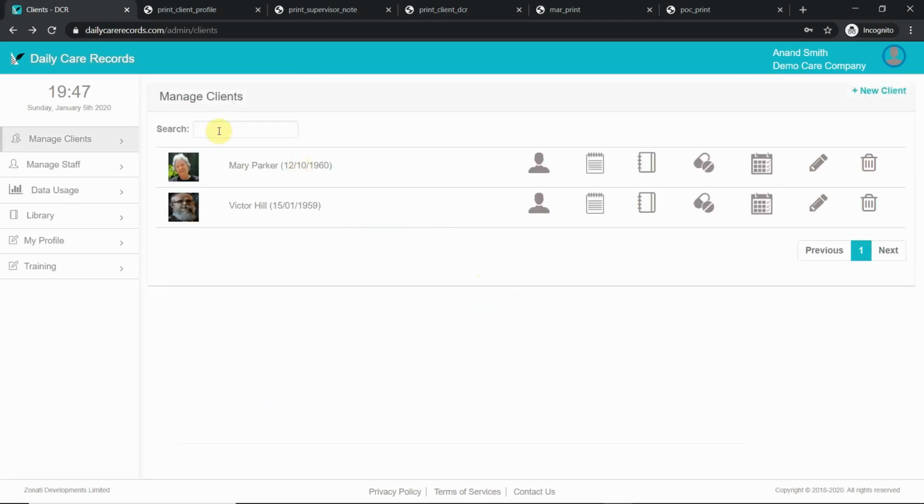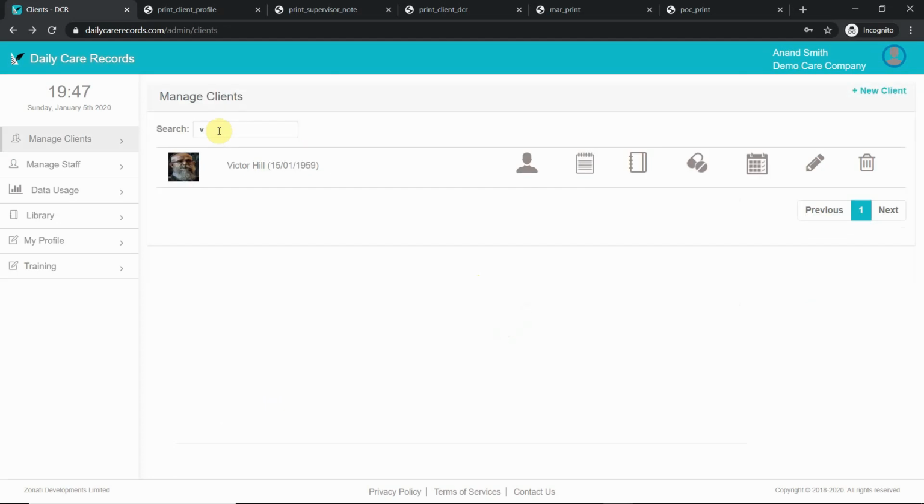Also, there's a search feature here. You can quickly navigate to whichever client you're looking for.